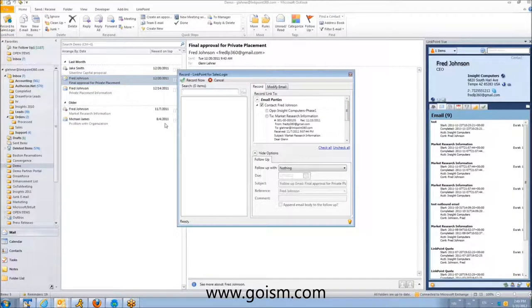Now, this email from Fred Johnson, I want to record back into SalesLogix. So LinkPoint knows the email came from Fred Johnson, so it's suggesting we record it to Fred Johnson. It also shows us other information that we could associate the email to. For example, I could associate it to an opportunity, a ticket, or these other opportunities or tickets.